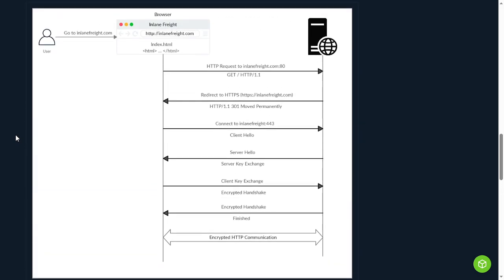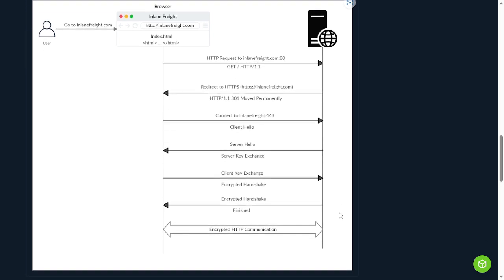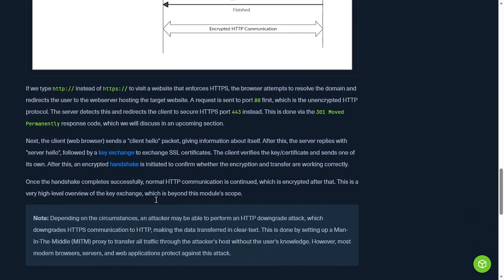So once again, here is the diagram. We request the website on the HTTP protocol. We're like, hey, let's get the port 80. They're like, no, you got to go to the secure website. We're like, okay, well, what's the secure website? We say hello. There's a key exchange. The server says hello. The client key exchange, encrypted handshake, we send that over, and we get the encrypted handshake back. Here is the website and the secure version.